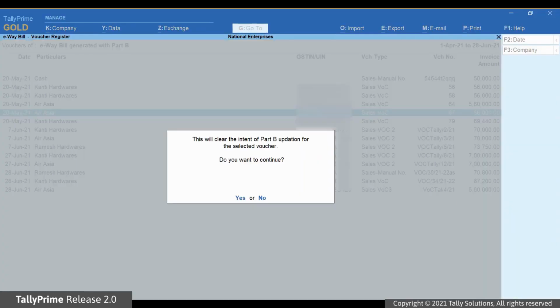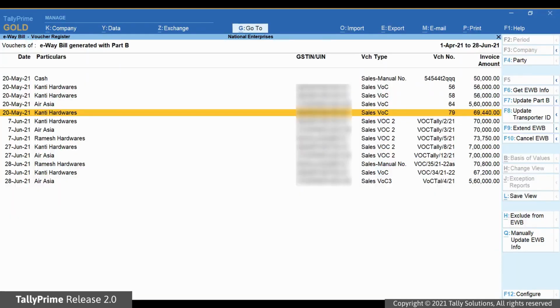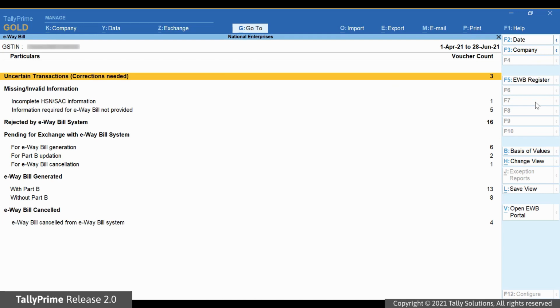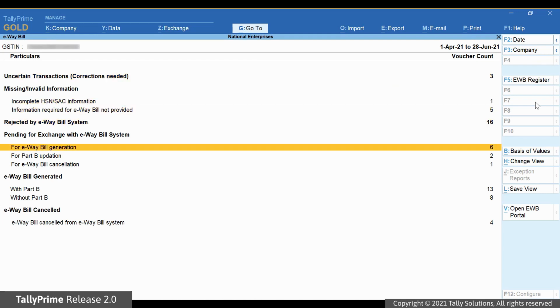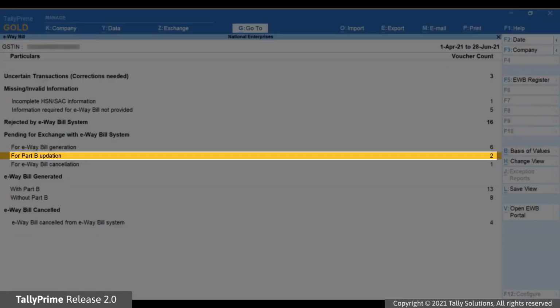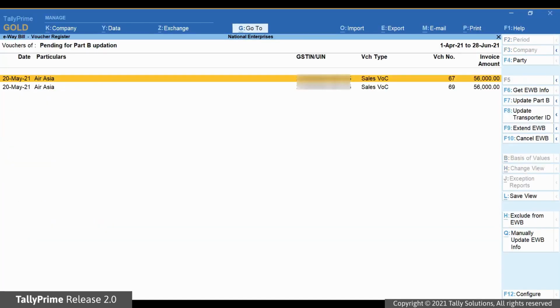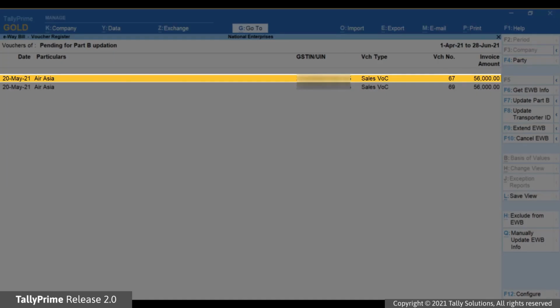Press Y when the confirmation screen appears. As you can see, the transaction has disappeared from this section. Press Escape. Drill down on for Part B updation under Pending for Exchange with e-waybill system, and you can see that the transaction has started appearing here.